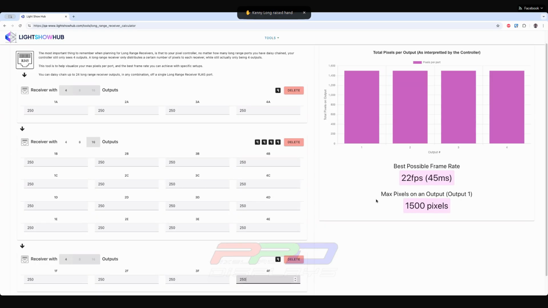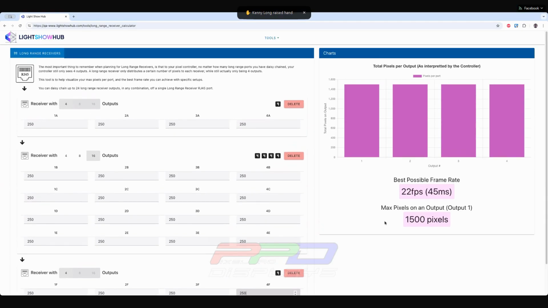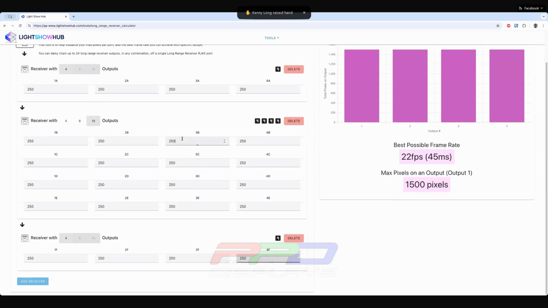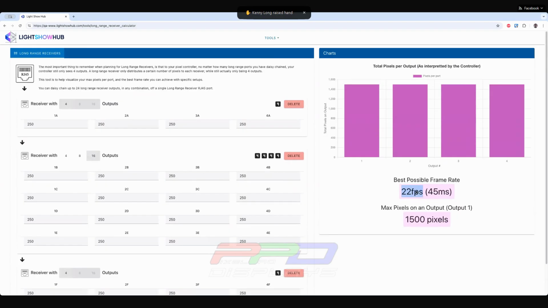But basically, if you're doing 40 frames per second, you're probably... I mean 250 pixels, and you're doing what's that receiver setup? So you got receiver one. So I changed this to, so this is fully packed. So this is 24 outputs and 250 pixels per output, and that gives me 22 frames per second. So if you had a fully loaded chain of receivers, you could still get your 20 frames per second at 250 pixels in output or less.